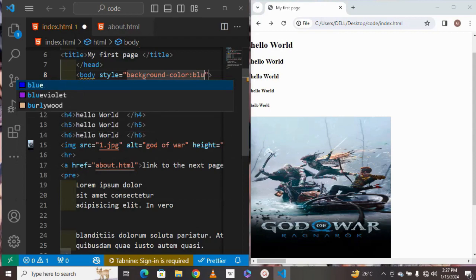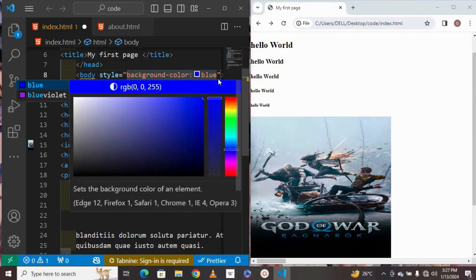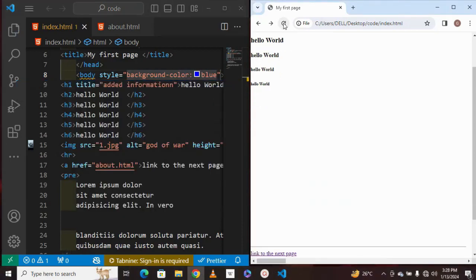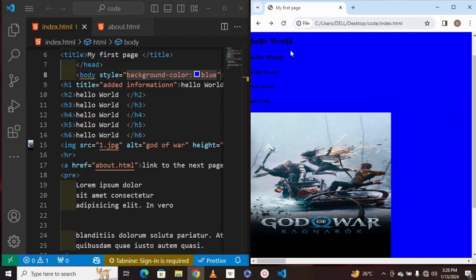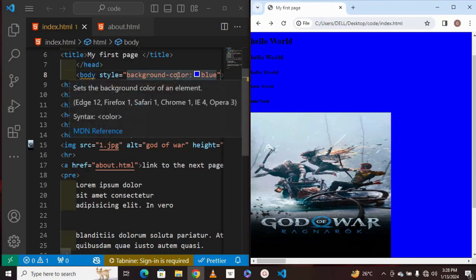Actually, I don't like blue, but I'll just give it a color of blue. So blue. So when I refresh, you see that the background color changes to blue. You see I have the property background color. You find the background color has two names. So whenever you have a property that comes with two names, you separate it with hyphen. We don't separate it with underscore, we only separate it with hyphen. So we separate between a property and a value with a colon.